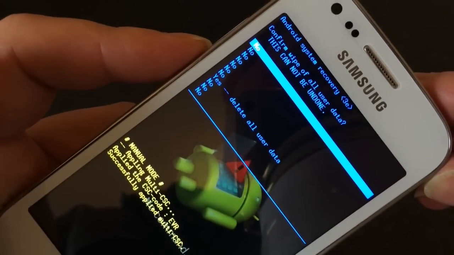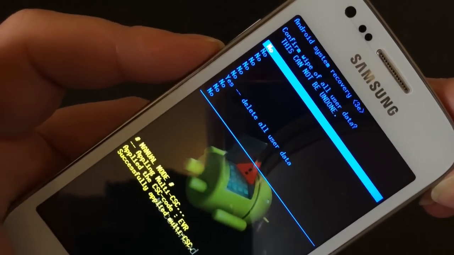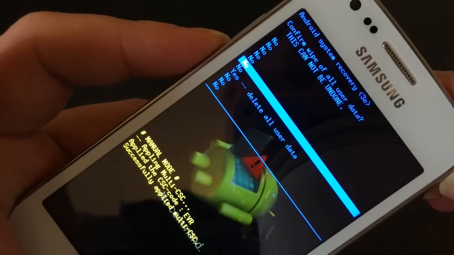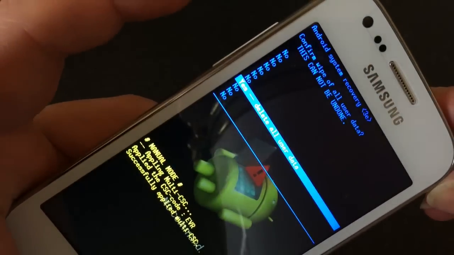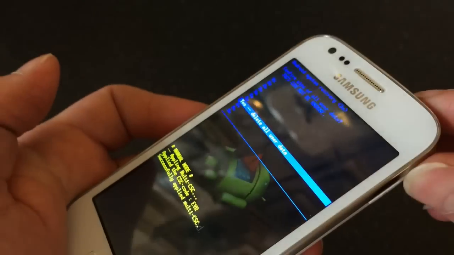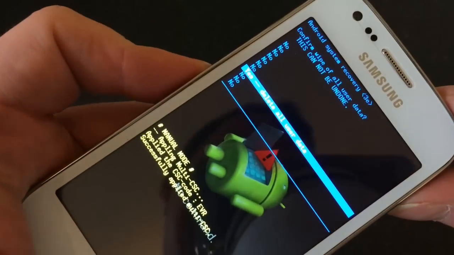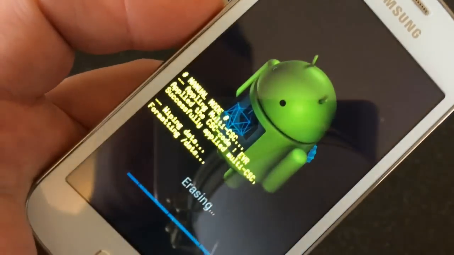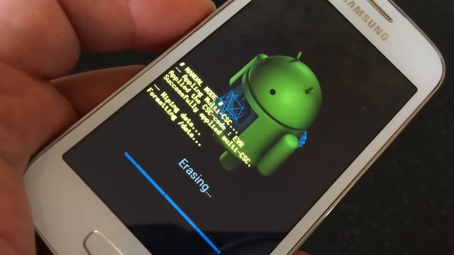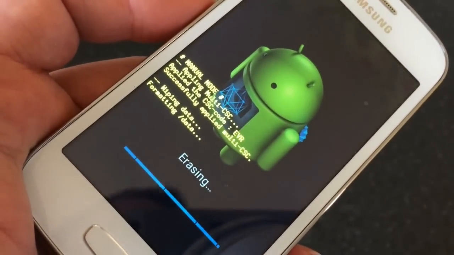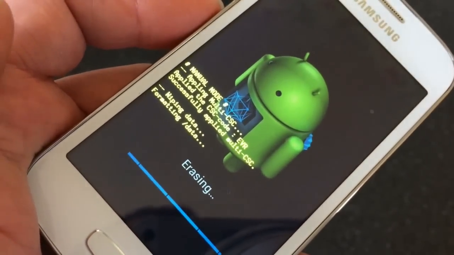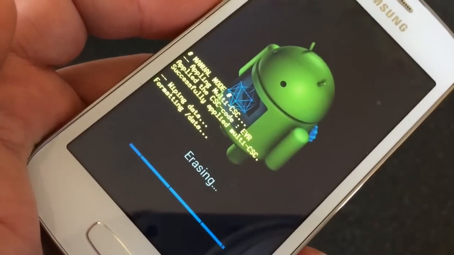Confirm wipe of all user data, this cannot be undone. It's got all these no's and then a yes, delete all user data there. So again, scroll down to it, power button to select it. And as you can see down the bottom, it says erasing. You just got to let it do that.